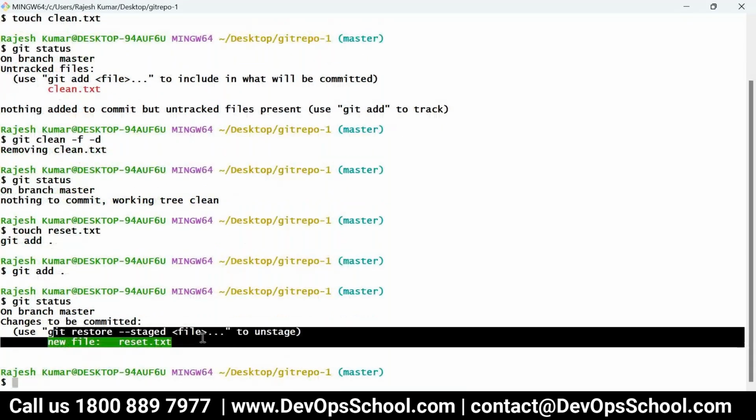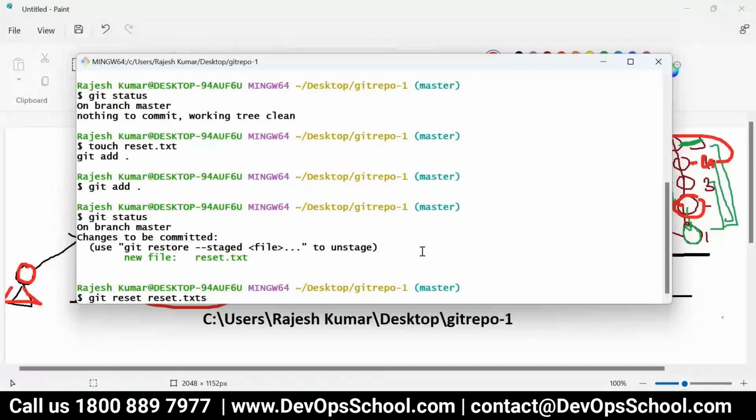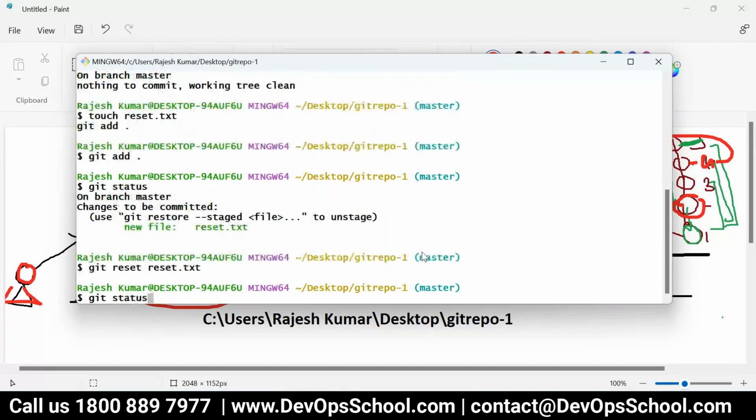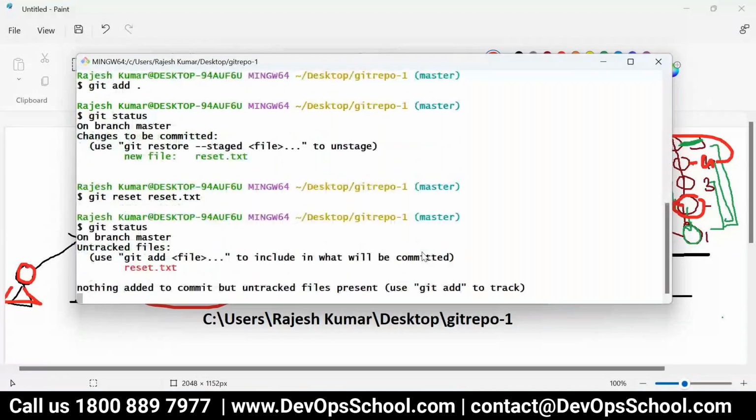Now what I'll do, I'll send it back from staging to the working directory. So git reset and the file name, which is reset.txt itself. I just did the reset, and now you see this file from the staging has moved to the working directory. See, it's in the working directory.